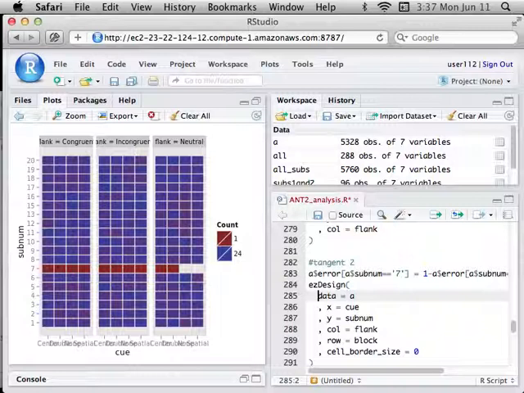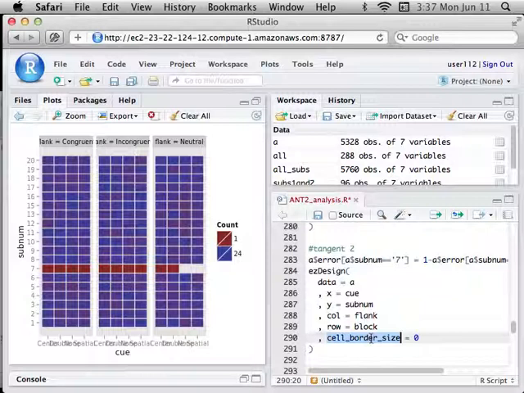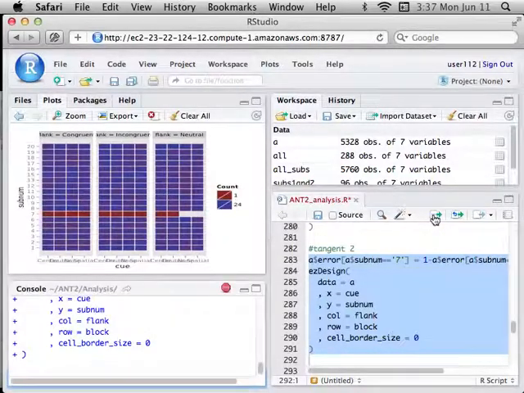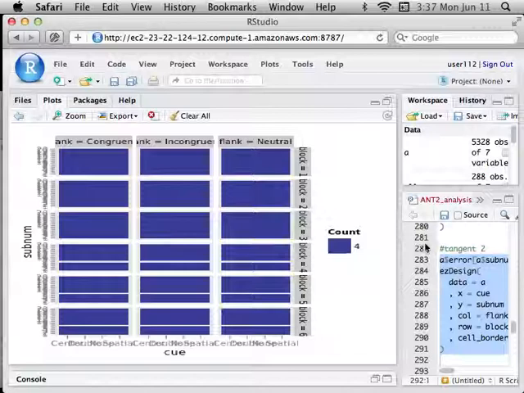And I'm going to do another visualization of the data, this time breaking up things by block. This cell border size thing is just to make it so that the lines in between the little squares, you can make them bigger or smaller. By putting it to 0, it means that they're non-existent. It just ends up looking a little nicer when you have really big visualizations. So I will run this, and it will go. And I'll try to maximize this as much as possible because it's pretty dense.